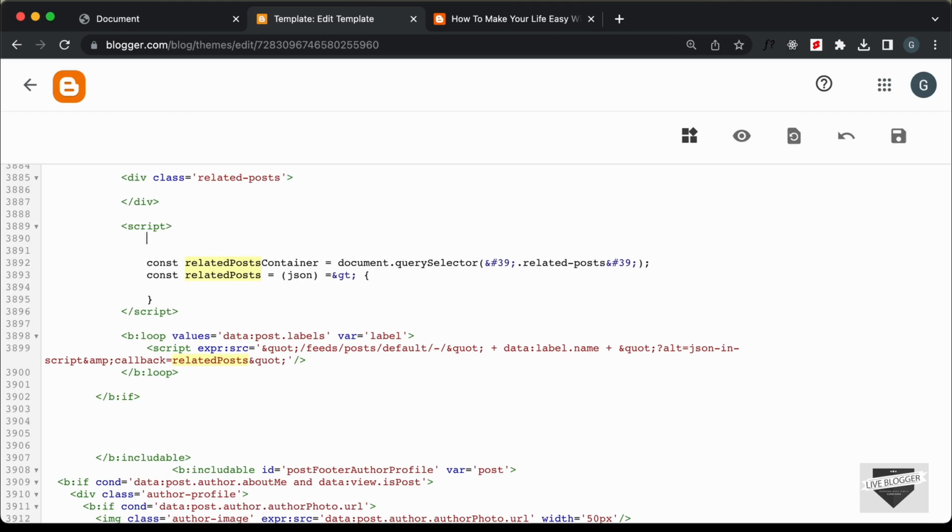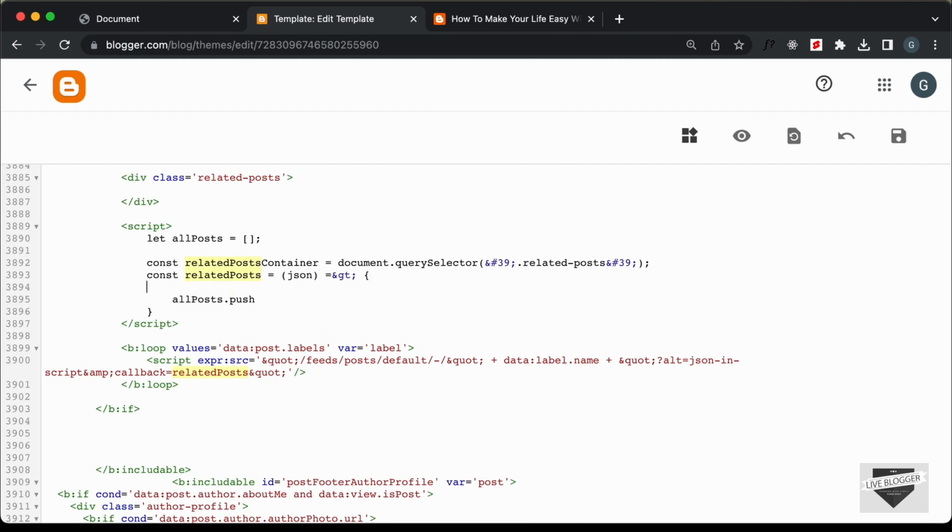So here I'll just create a variable. I'll just call it all posts, and I'll just set it equal to an empty array. And here I'll just type all posts dot push, and we will add this data to this array. Now to get to the post, you have to go into .feed.entry. So first of all, let me just console.log it over here so that we can see the data clearly.